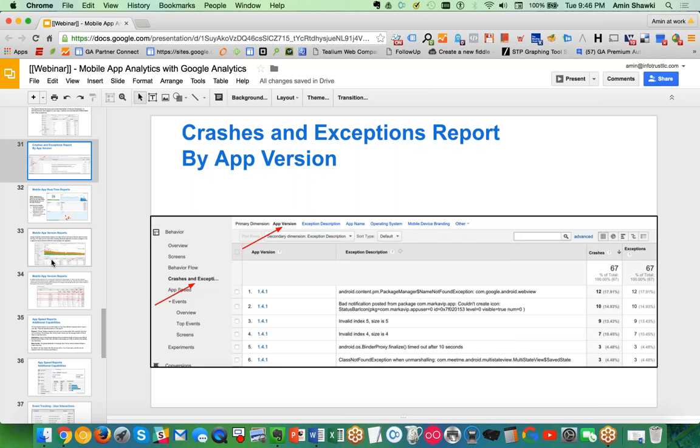But then the third type of view is a mobile app specific view. And that specific mobile app view is the only one that has lifetime value reports, even if you're tracking user ID, because that view only allows in-app specific hits. So those are the three types of views you can have in Google Analytics.